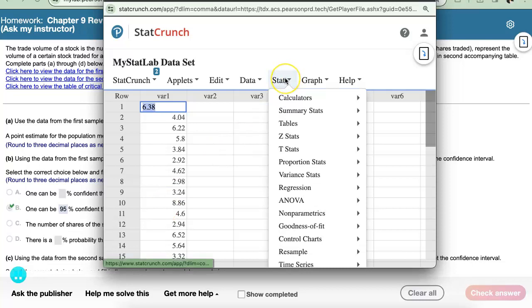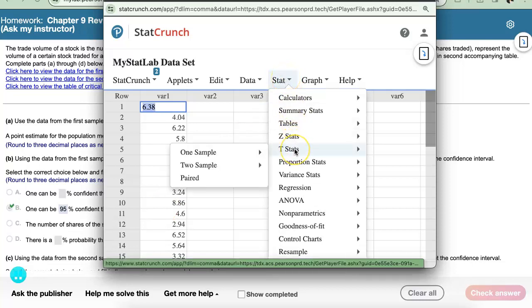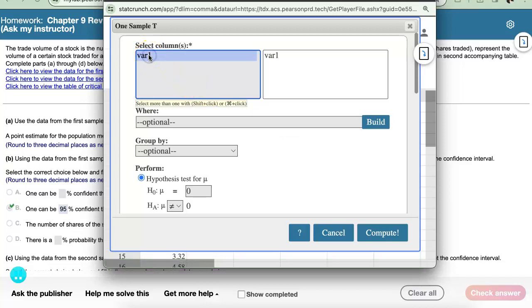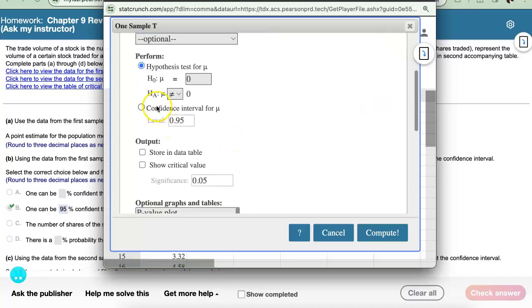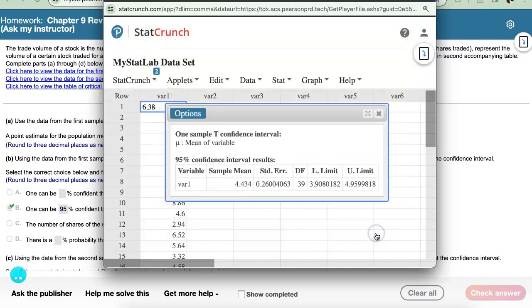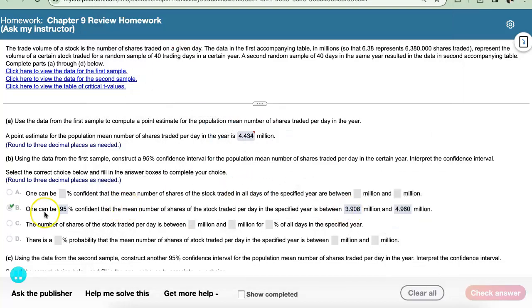So next we need to find the confidence interval, and we're going to construct a 95% confidence interval also here in StatCrunch by going to Stat, T Stats, One Sample, and we have data, so let's select With Data. We'll select our first column, scroll down until you find confidence interval for the population mean. Make sure that the confidence level reflects this 95% confidence statement that you're getting ready to create, and then select Compute. Here are that lower and upper limit that you will need for the confidence interval.